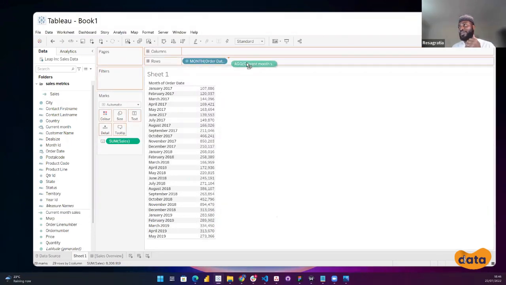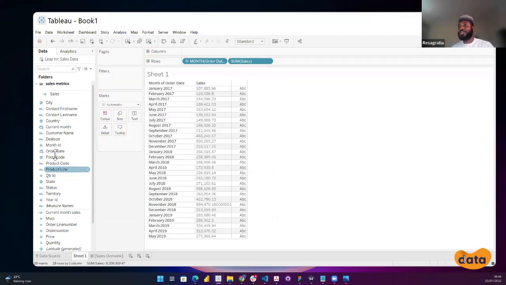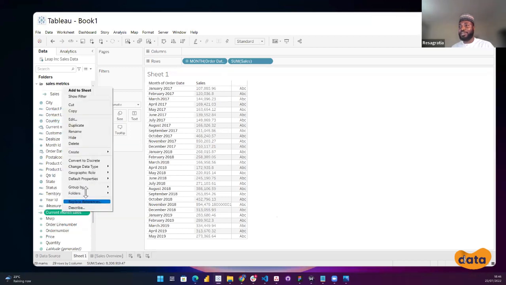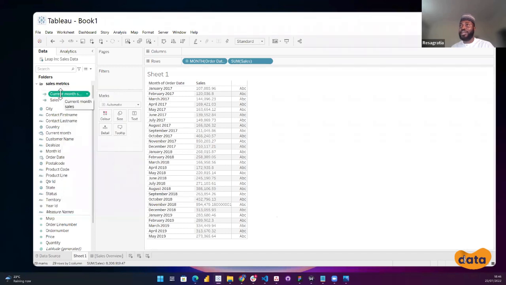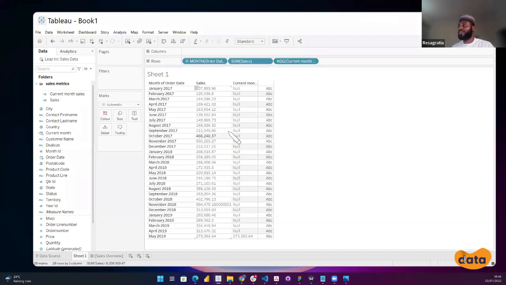And if I drop this current month here, you know what, let me move sales as well to this place. You can see, change it to discrete. So you can see sales. Now our current month sales, let me move that, add it to a folder, add it to sales metrics. So I carry my current month sales, put it here by the side. Let's see what it brings up. Change it to discrete. You can see it didn't calculate for the other months, and it goes all the way down to May 2019. Correct. So now we are able to calculate our current month sales.